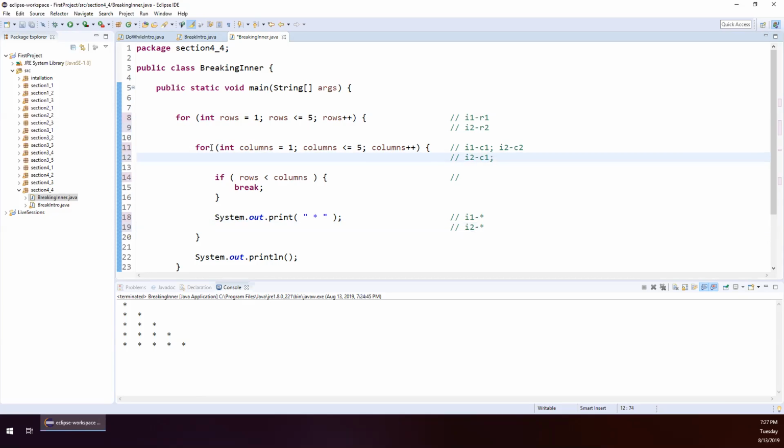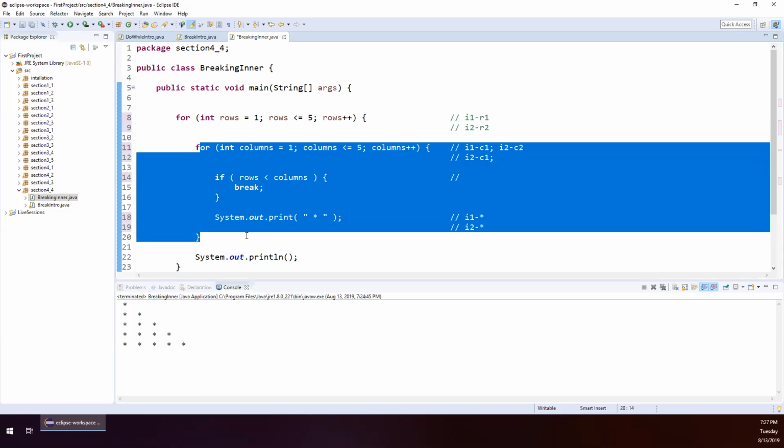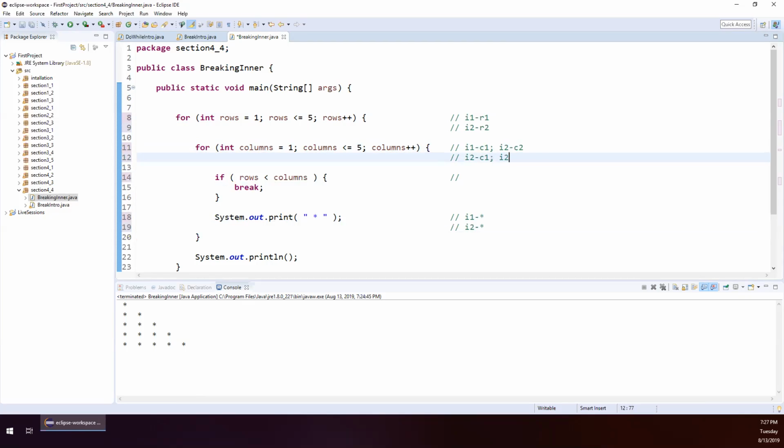Next iteration for the inner loop. It's going to be iteration 2, column value is going to be equal to 2. Is row value, that is 2, less than column value, that is 2? No, 2 is not less than 2. Great, so we print out another star, right?